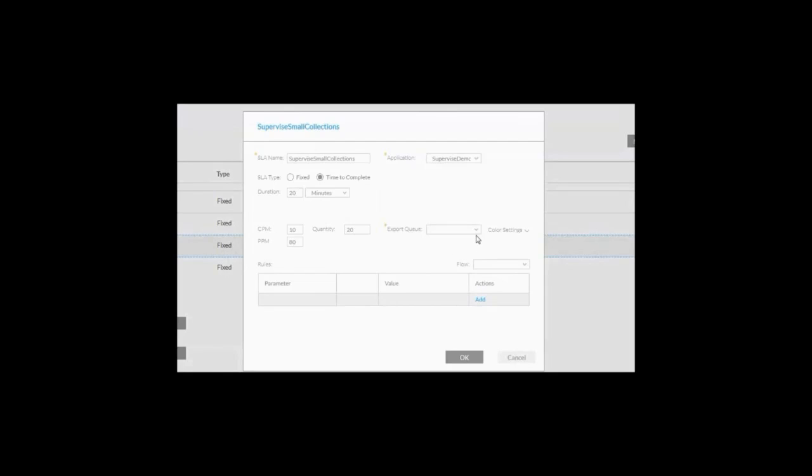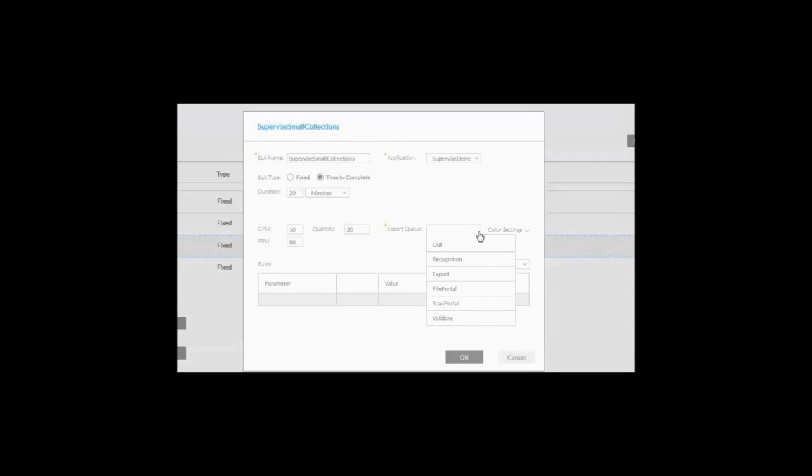We will set the quantity of collections in our SLA to 20 and continue. We will now define the export queue. The export queue is the point or the station where the SLA finishes. You can finish the SLA at the last station of the flow, which is out, or you can finish the SLA at a different type of station along the flow, and from there onwards you can also define a different SLA. We will choose out, which is the final station in our flow.